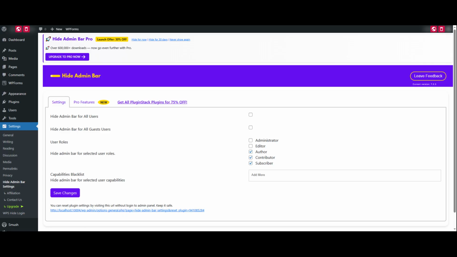This small adjustment can make a big difference in user experience, especially if you run a membership site, online course, blog with registered users, or any site where non-admins log in regularly. And that's how you disable the admin bar for everyone except admins in WordPress.